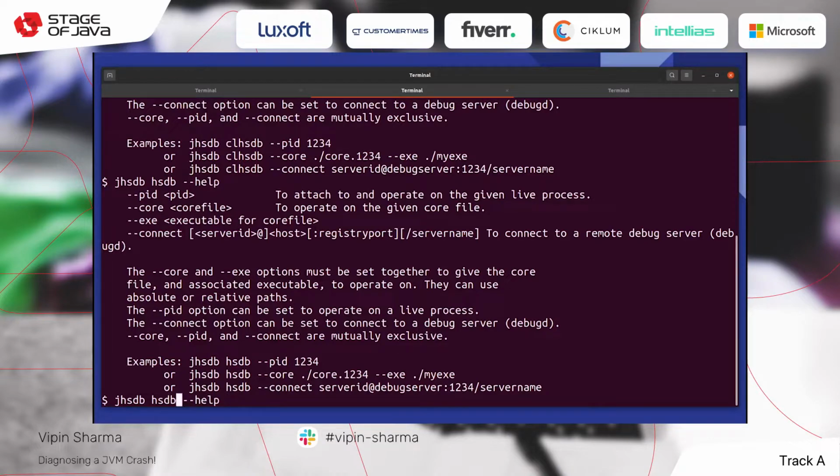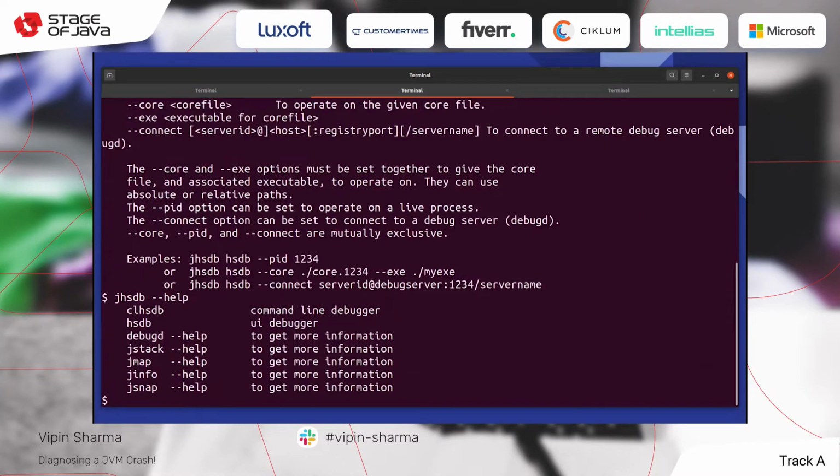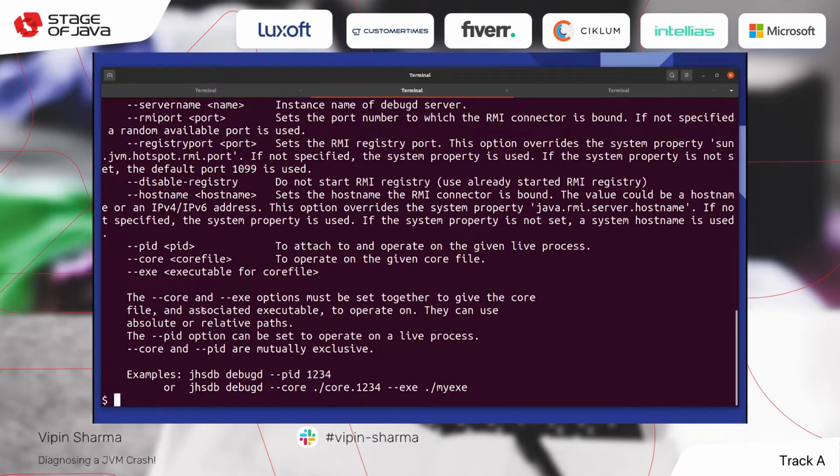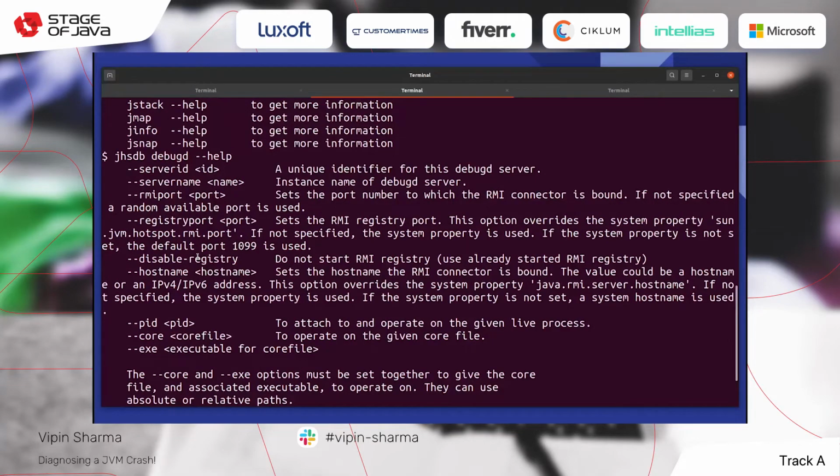Now we'll see help related to other commands. Let's see what is next. Next is debug. So I'll check debug related help, and here it is. It gives a couple of options. What is server ID? What is server name? What is RMI port, the registry port, in case you need to set it in some case?